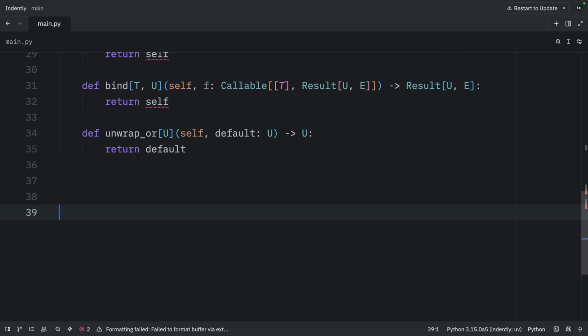The idea is that you have a pipeline of steps. Each step returns a result. If any step returns an error, the rest of the pipeline is skipped and you get that error. If every step returns OK, you get the final value. So the track either stays on the success rail or switches to the error rail once, and then stays there. So let's implement a minimal config parsing pipeline and wire it all up in main.